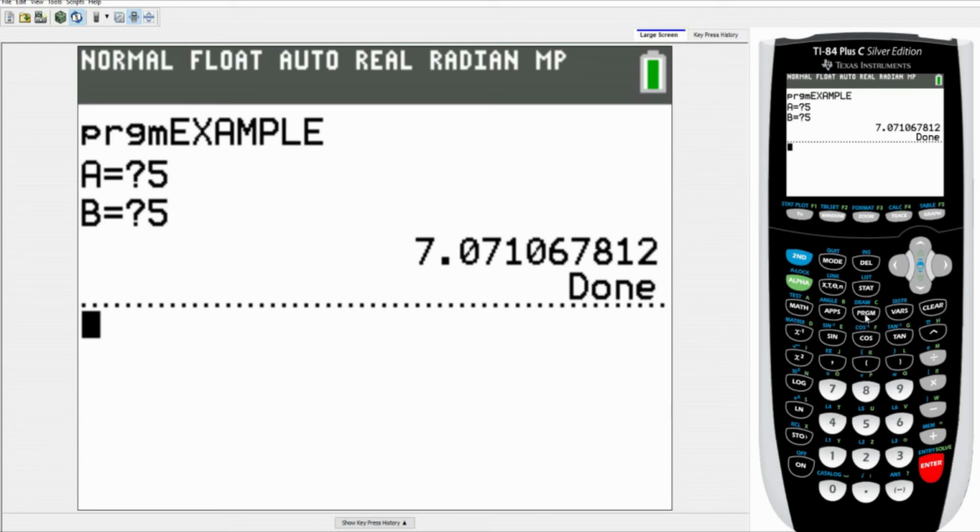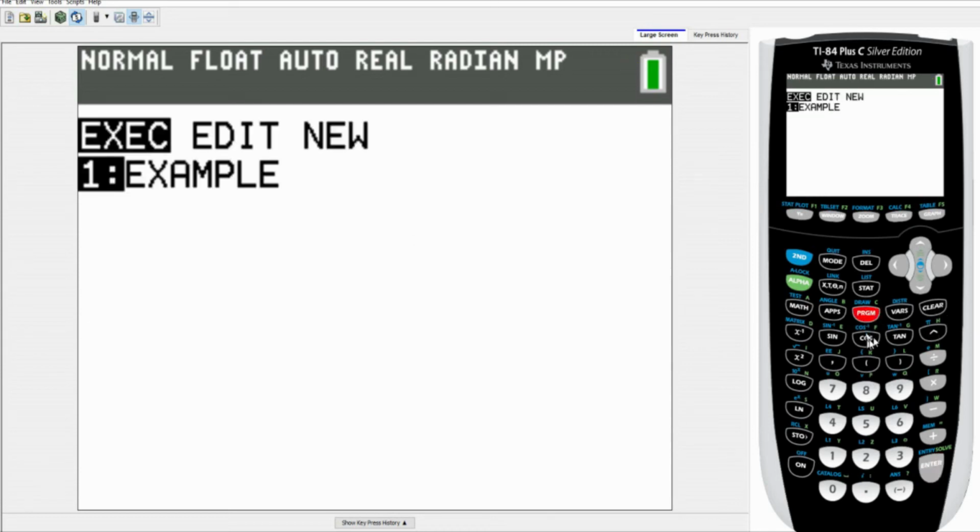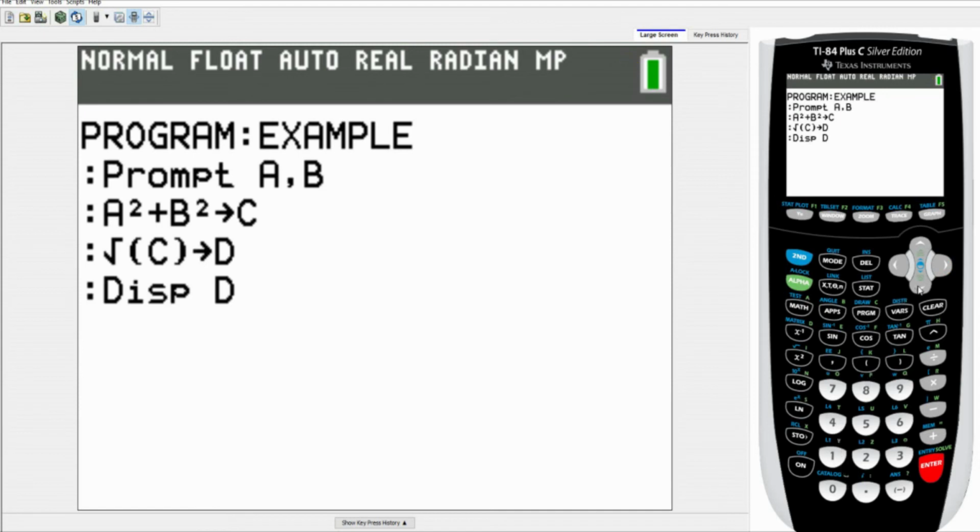Now, this isn't optimized. So let's go back in. Let's go to Program, and let's do Edit. Edit's useful because you don't need to go into New and make an entirely new program. You can just edit the ones you have there. So what is necessary here? We have A squared plus B squared, and we're storing that to C. And then C, the square root of it, is being stored to D.